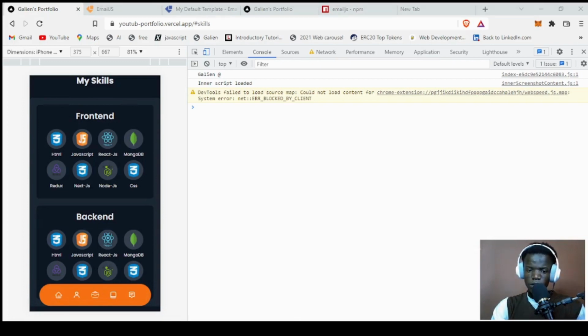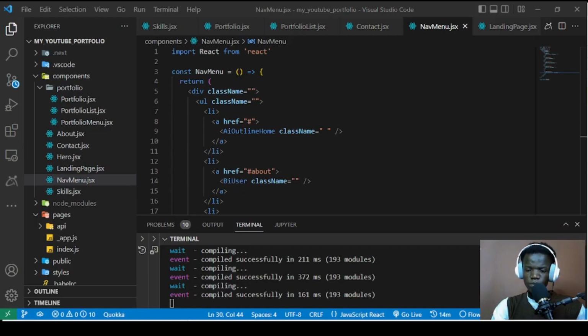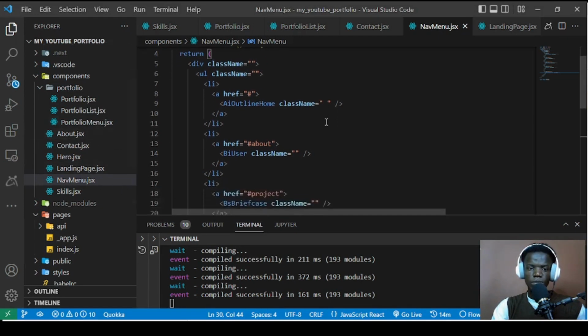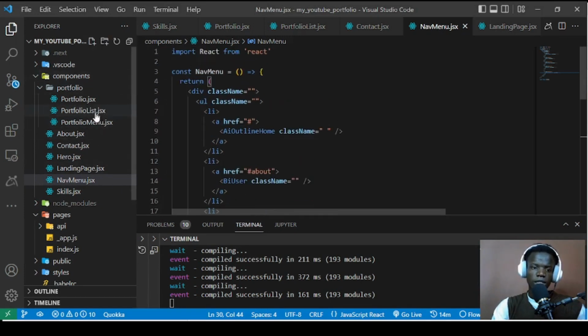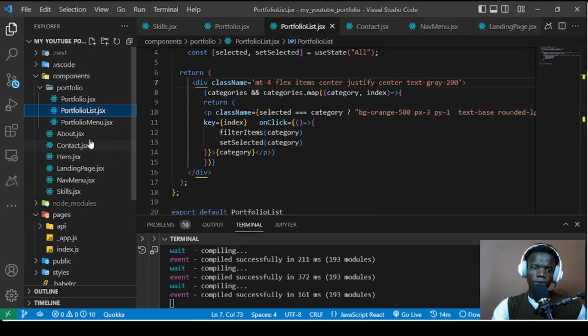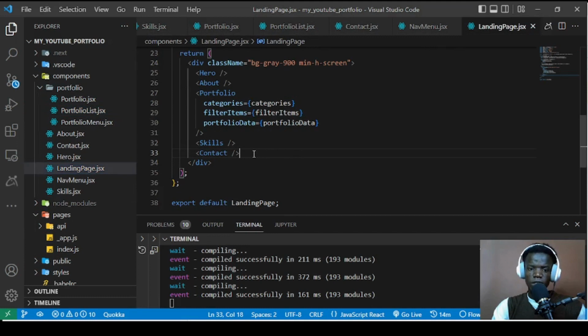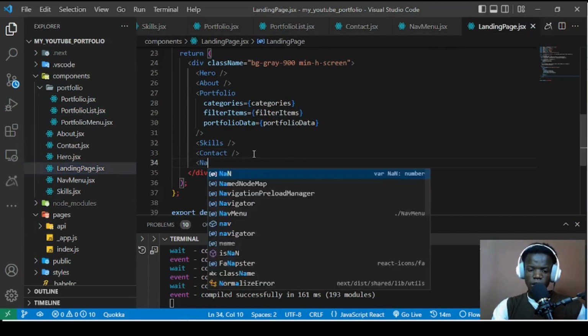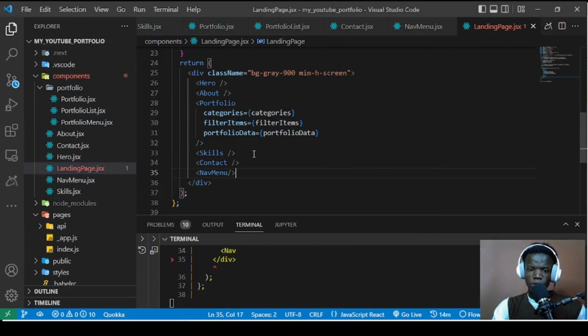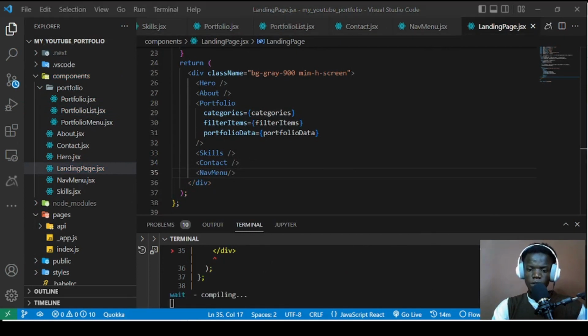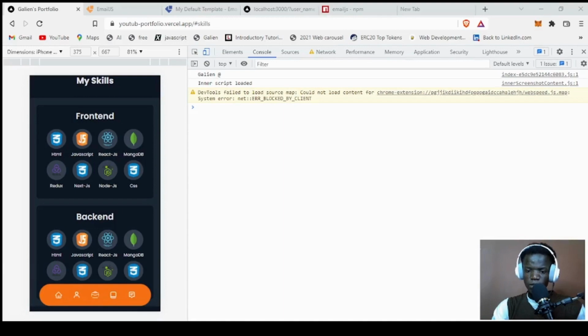Go back in your text editor, create your nav menu in the components folder, put it there, and then go ahead and display it in the landing page. Okay, so we can go back and see how it looks, because I just did something really pretty cool.